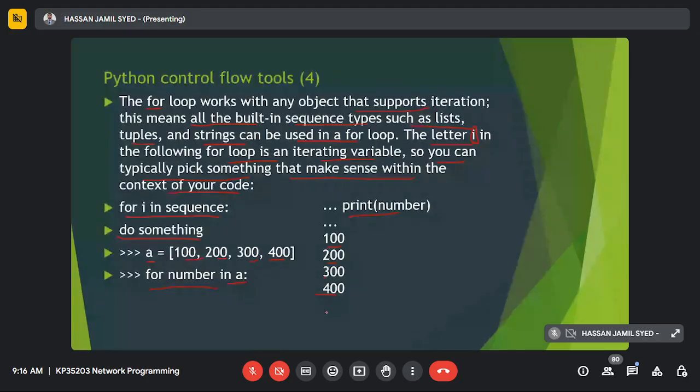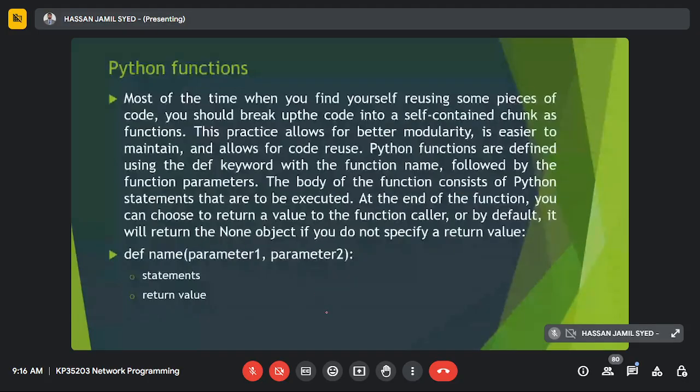Now we are moving to Python functions. Most of the time, when you find yourself reusing some piece of code, you should break up the code into a self-contained chunk as a function. This practice allows for better modularity, is easier to maintain, and allows code reuse.